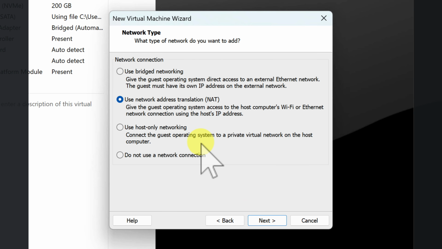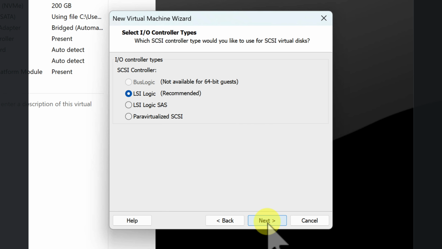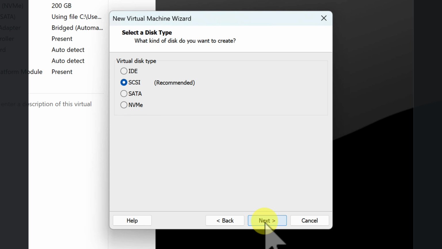Now, what type of network do you want to add? Actually, we are going to assign 3 types of networks which we created in our previous lesson. Let's say for now use Bridged and click next. Which SCSI controller type would you like to use for the SCSI virtual disk? Let's use the recommended one. What kind of disk do you want to create? It says SCSI, but I have NVMe. That's why I'll choose NVMe. Say next.